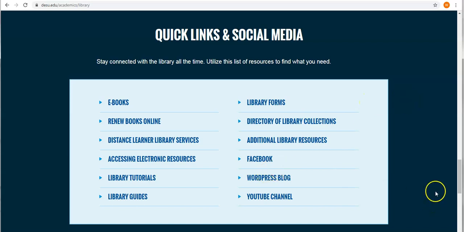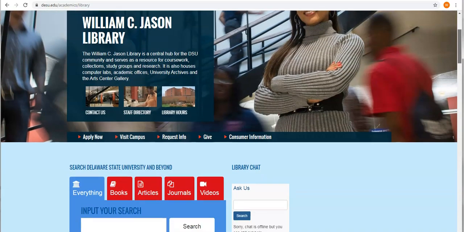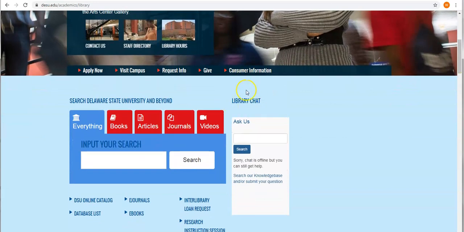If not, you can also give us a call at the library front desk. Our extension is 6191. You can also pay attention to our library chat. Looks like it's offline at the moment, but someone should be logging in soon. You can just type in a question and we will get back to you.